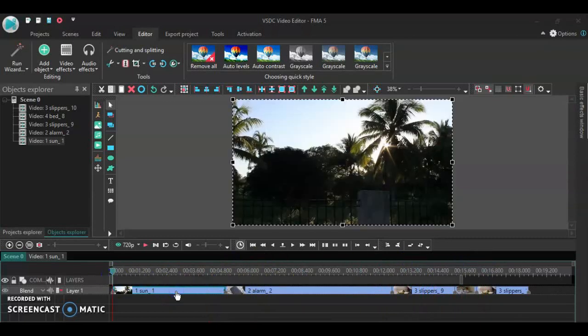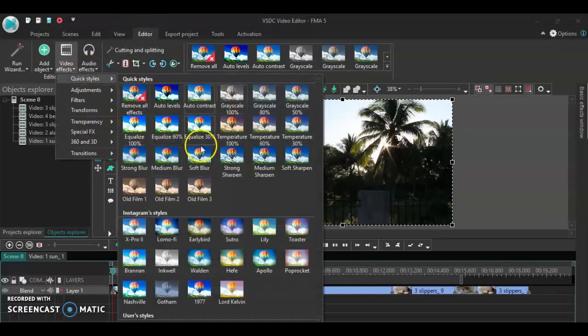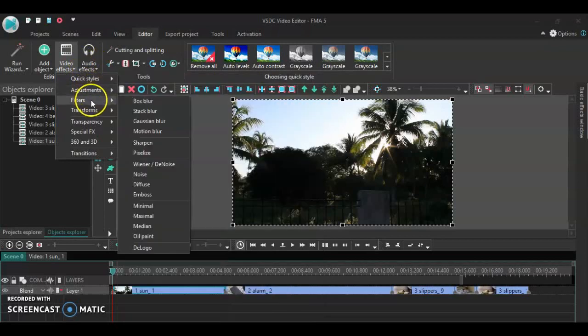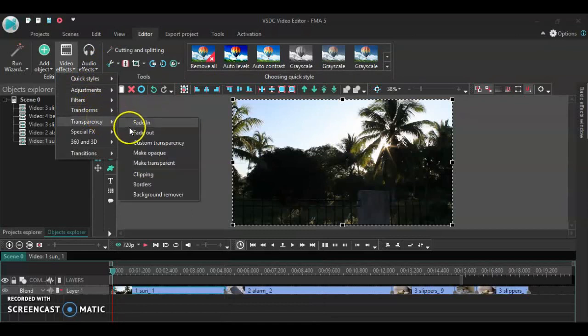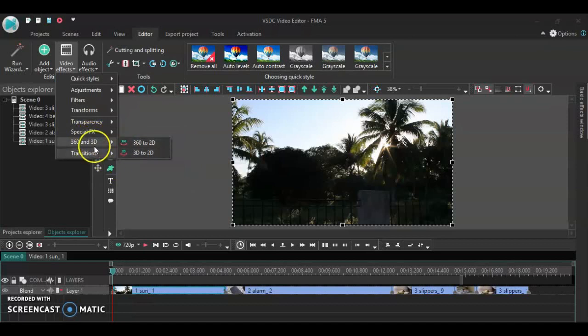Now let's add in fade in at the start. Again, still at the editor tab, we will find the video effects. There are several types: quick styles, adjustments, filters, transforms. This is more on the shape, transparency, fade in. There's where fade in is, special effects, and the transitions. Now we're gonna use the fade in.